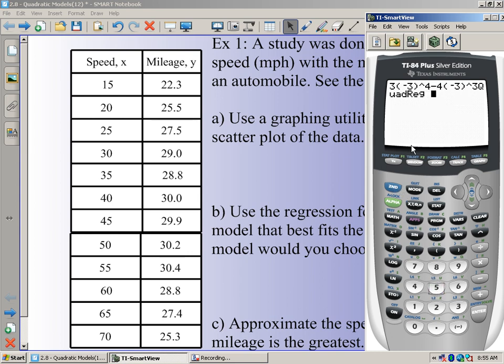Oops, let me clear this out, sorry. We'll do it again. We go over to Calculate, go down to Quadratic Regression, which is number 5.